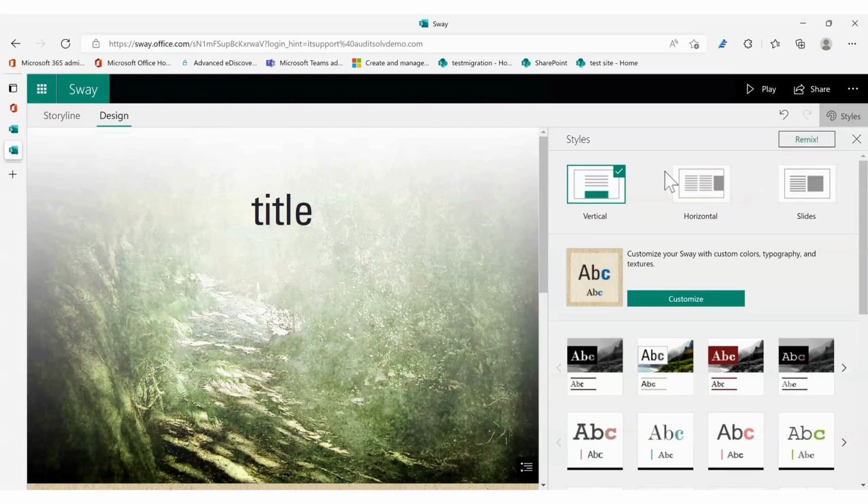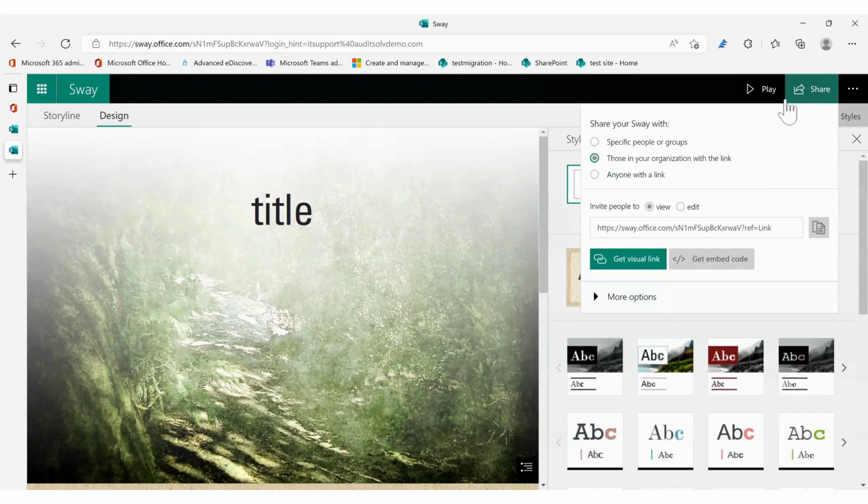Then when I'm done, again, this is a web page. The intention is to share it. So I can hit the share button and say who I want to share my Sway with. The people in my organization who I give the link to, they have the ability to view it or edit it. I can have anyone, if I want to make it publicly available, to just view it. And this would be the link I would get that would make anyone be able to just view it.